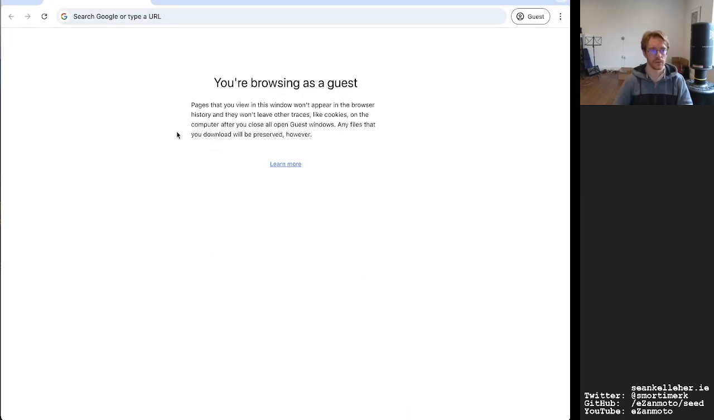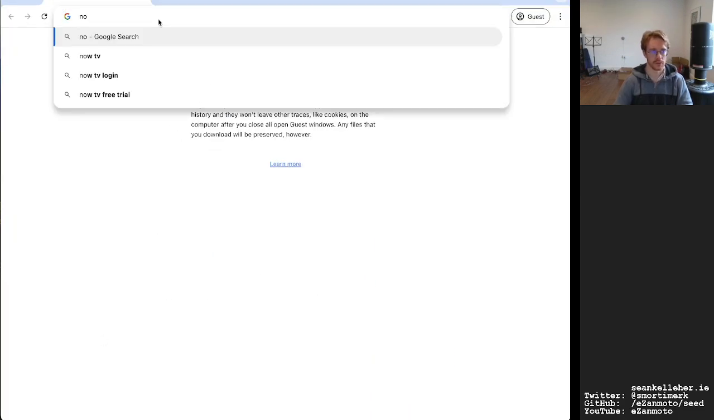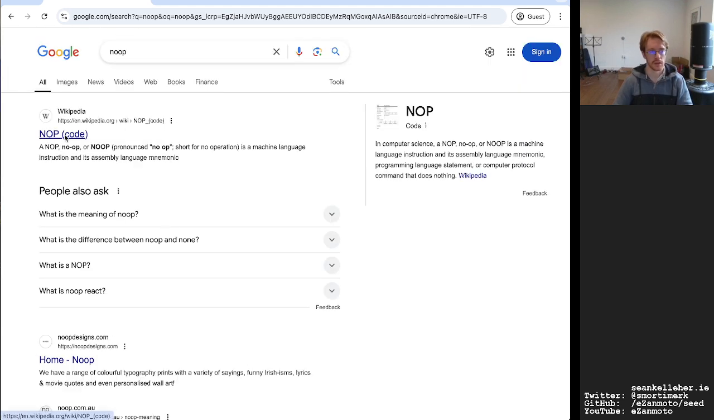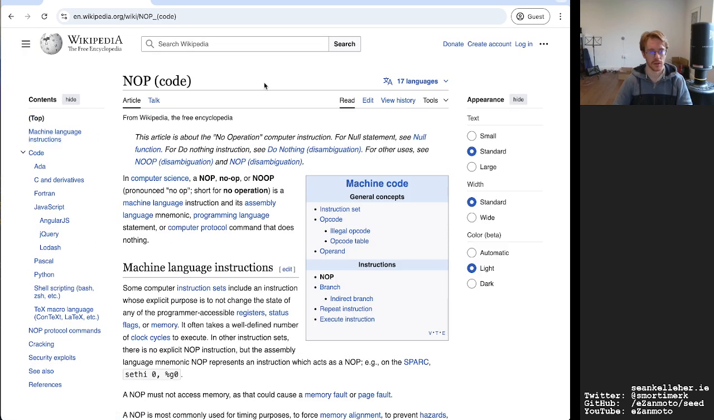Is no-op the right term? Yeah, it's Googleable anyway.